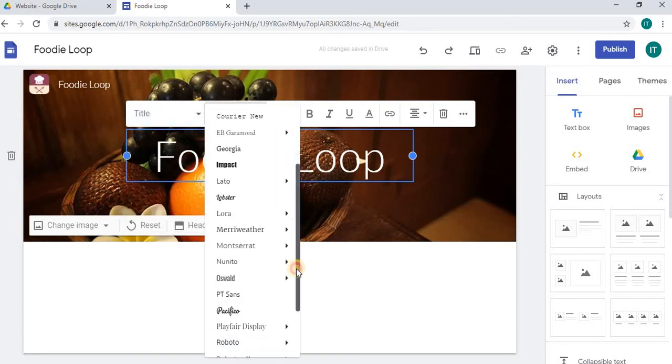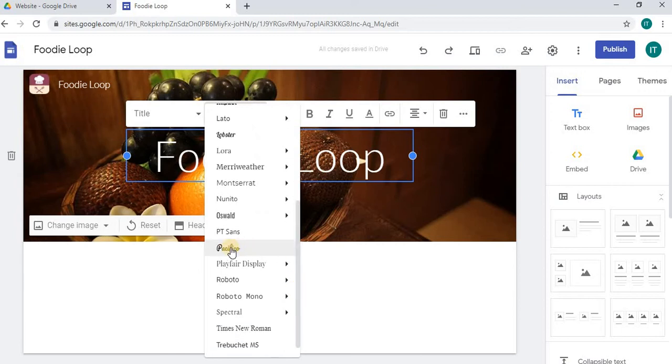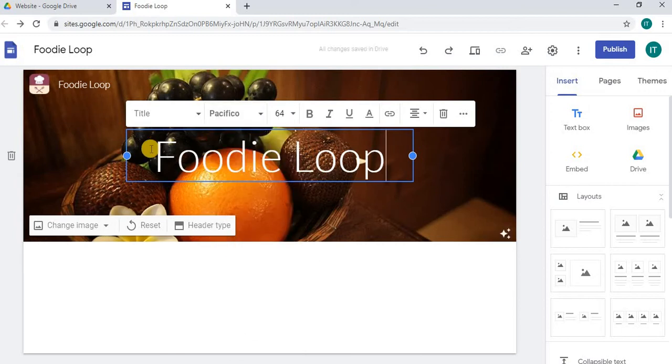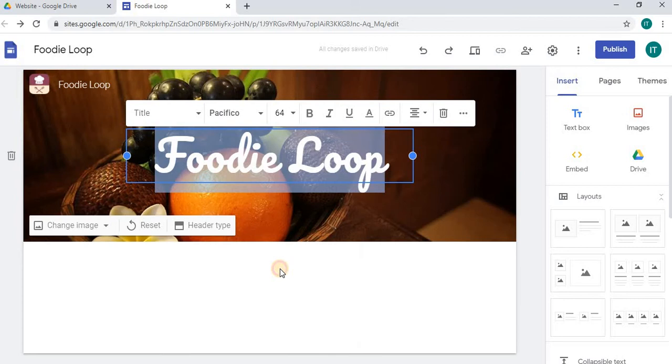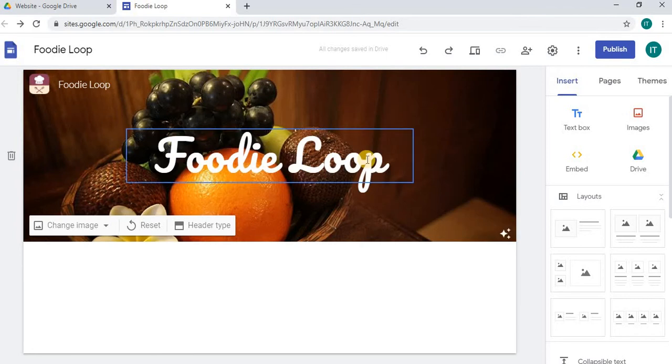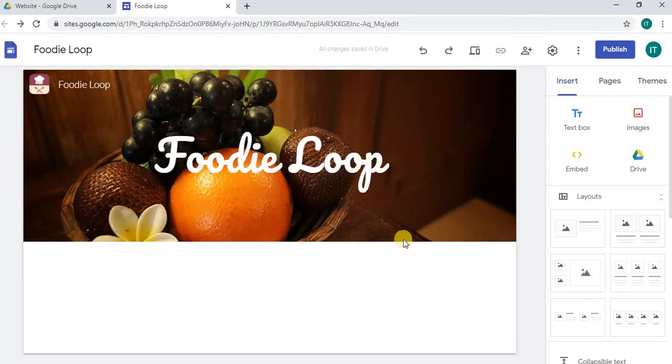So I'm trying to find a fancy font for this section. Let me try this one to see. Okay, so we have to highlight the information first and then locate a font. All right. For now, I'm leaving that. We can make the adjustments later on.